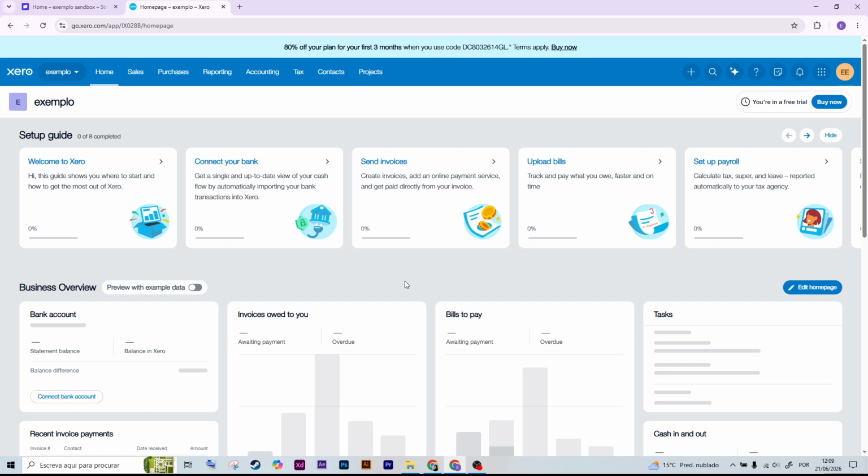In this video, I'll show you how to connect Stripe to Xero step by step. Start by logging into your Xero account. Once you're inside, go to the accounting menu and click Bank Accounts. Next, click Add Bank Account.